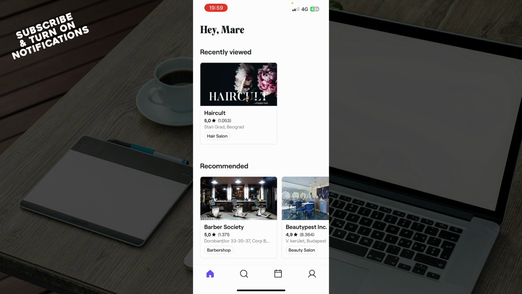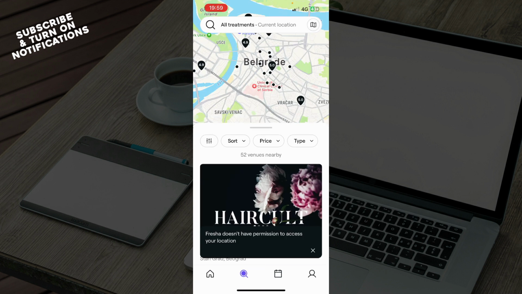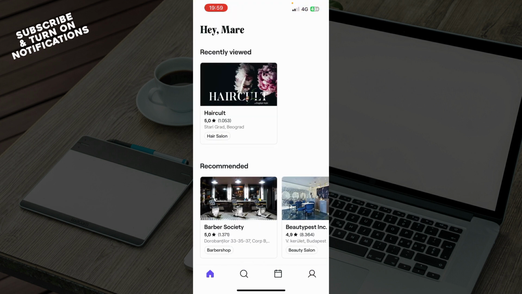As you can see in the bottom side of the screen, we have 4 tabs. The first tab is the Home tab, as you can see. We have the Search tab, where you can go and search for some of these stores. We have the Appointments, and in the bottom right corner, we have your profile and everything about it. But now, guys, let's see how you can actually go and reschedule an appointment on Fresha.